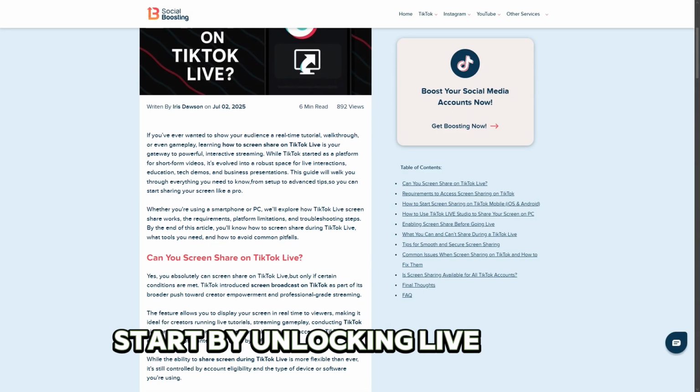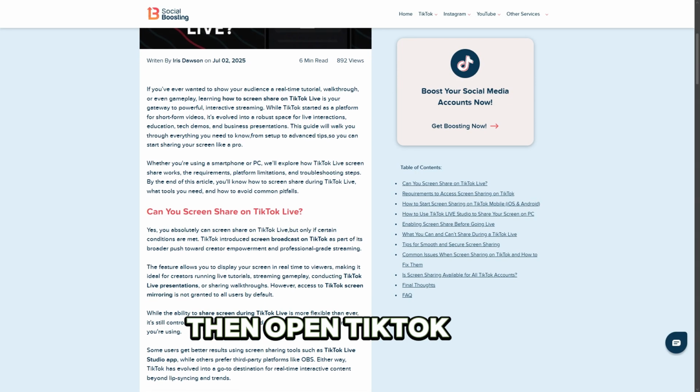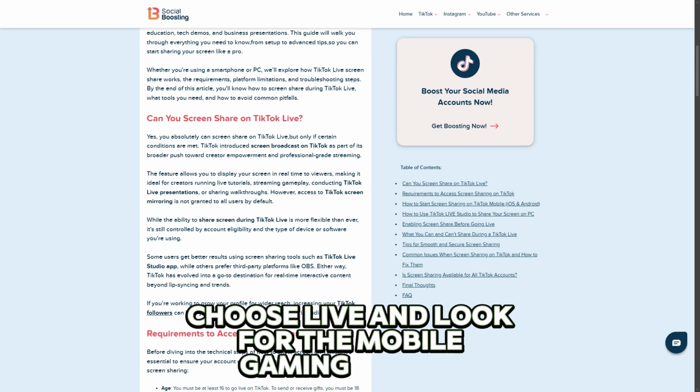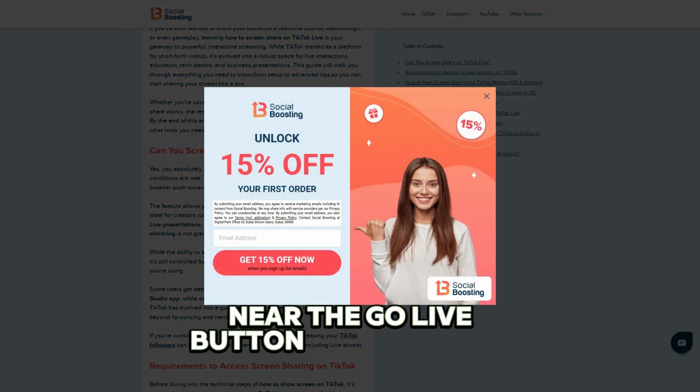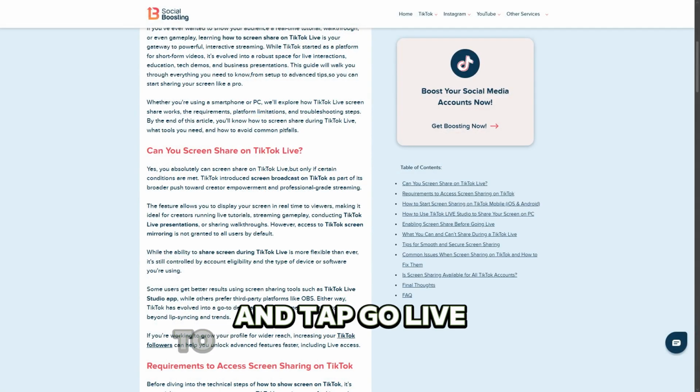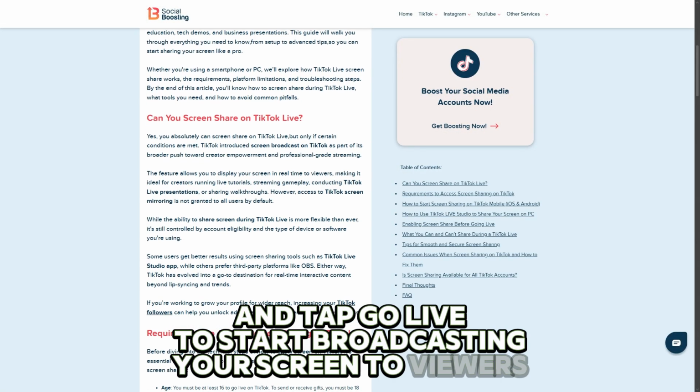Start by unlocking live access, then open TikTok and tap the plus button. Choose live and look for the mobile gaming option near the Go Live button. Select either portrait or landscape mode and tap Go Live to start broadcasting your screen to viewers.